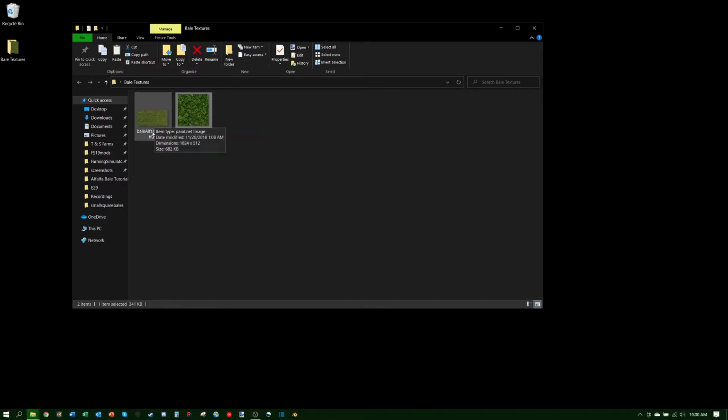Now, if you'll look over here at the Alfalfa Bale 240 diffuse, what you'll notice is this one is 1024 by 512. So in other words, it's twice as wide as it is tall. And you'll see that when we open this up in paint.net. That might make more sense.